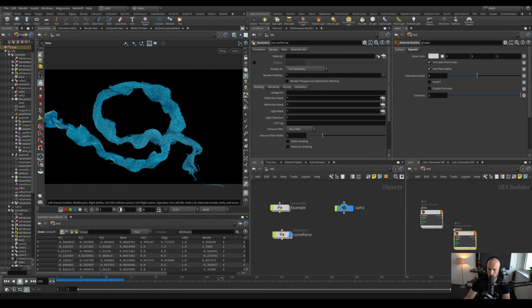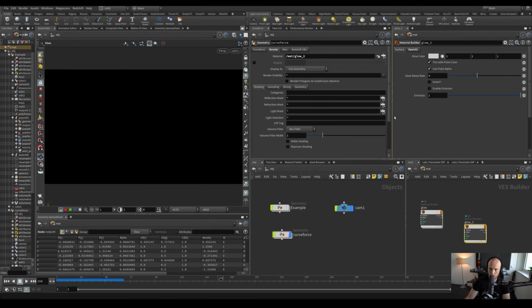My old glow was already here, so this is glow 2, I guess, because this one is from the tutorial. We just add it. It already has some stuff. Tint with point color, because we have these point colors. Use point alpha, we also want to do that. Then we have the glow ramp and the emission. In my original I had it like this, and we want to enable emission.